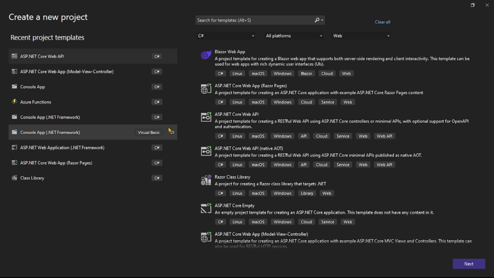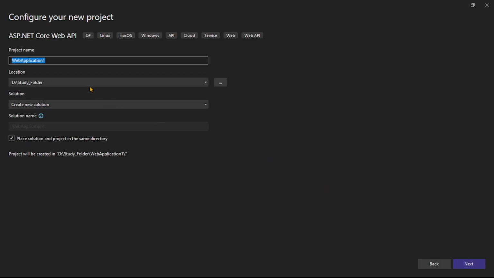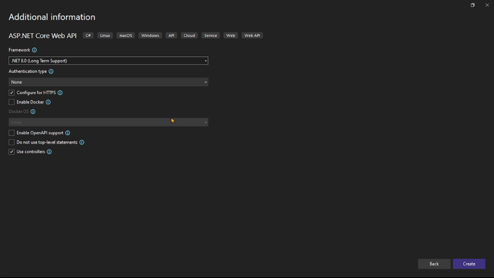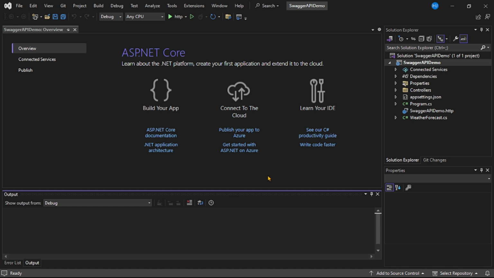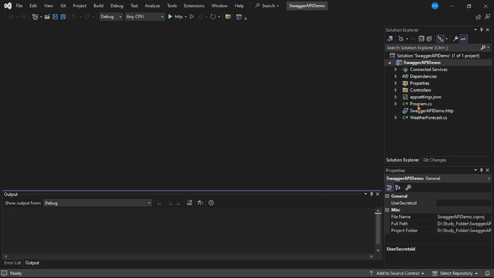So guys, we are in Visual Studio and we are creating a new project. Let's select this ASP.NET Core Web API. Next, let's give a name. So I will say Swagger API demo. Next, let's unselect this HTTPS and let's say create. So you can see our web API project is ready. Let's close this. And guys, as you know, by default this weather forecast API is available. So of course we are not going to use it. Let's create our own customer API.